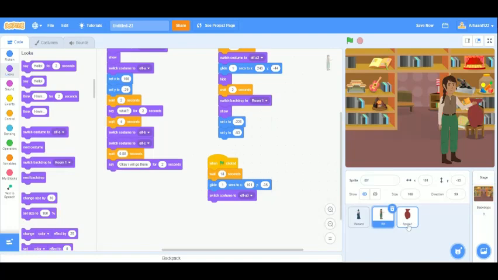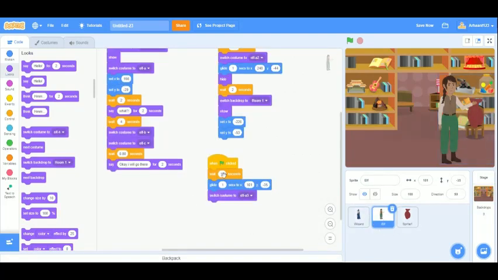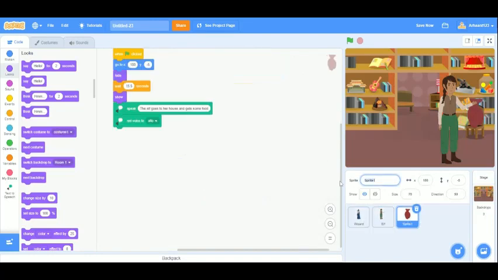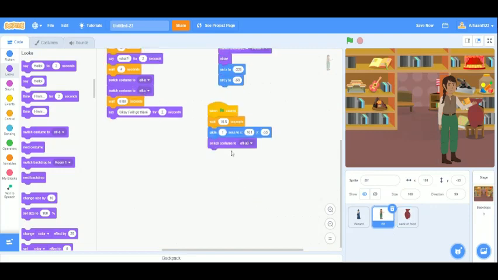Now in sack, wait 15 seconds, 15.5. We can rename it to sack or food. And in elf, we can make it pick it up.